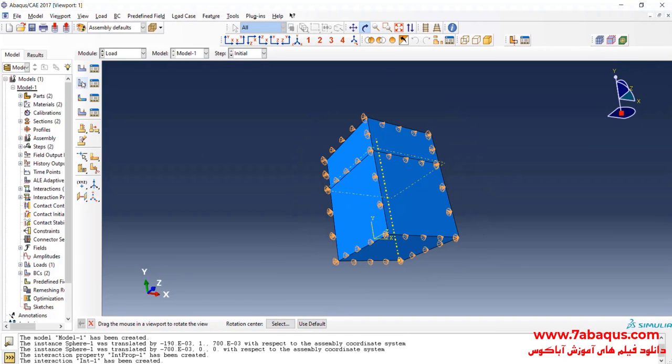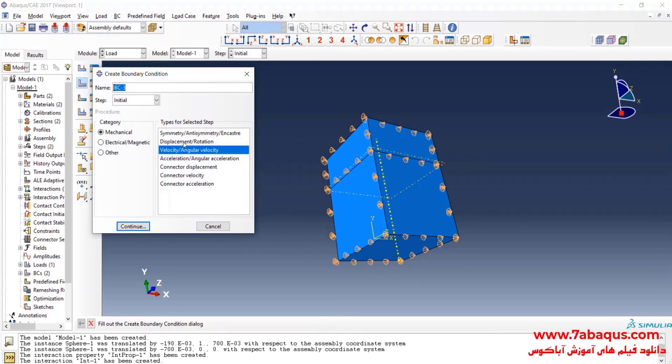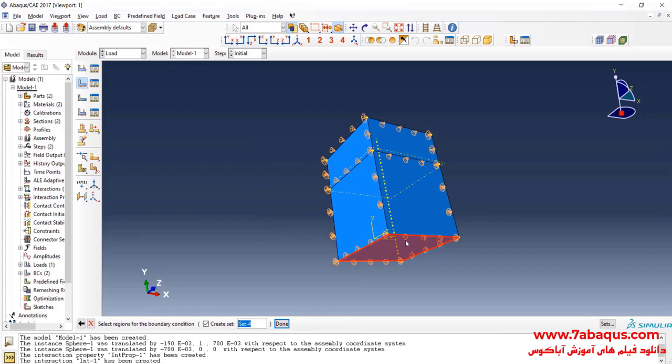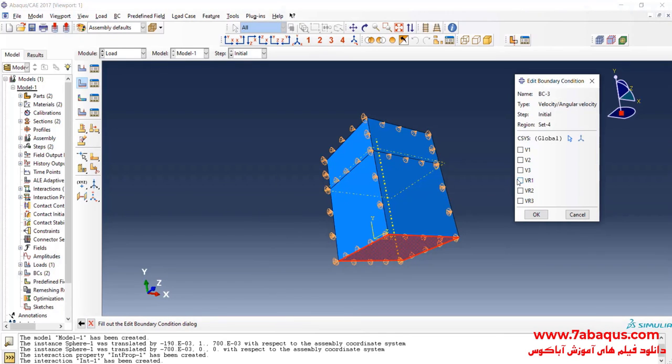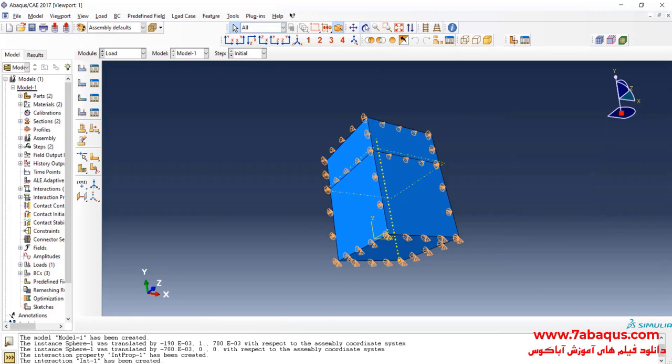Again, I will click on Create Boundary Condition, select Velocity, Angular Velocity, and continue. I will select the bottom of the model, done, close the boundary condition of V2 for it, and OK.